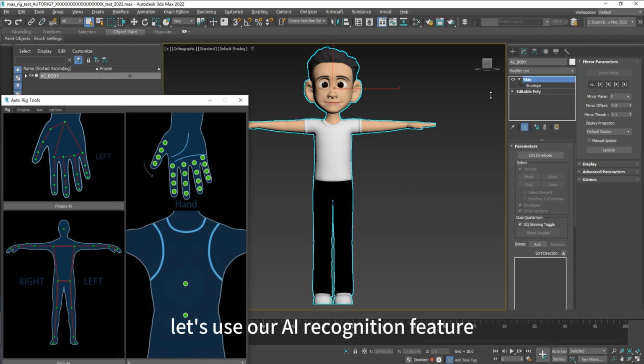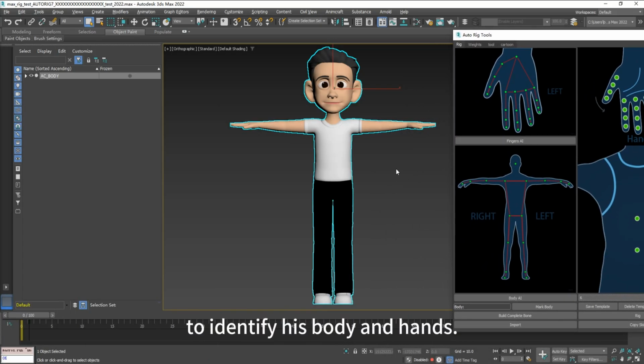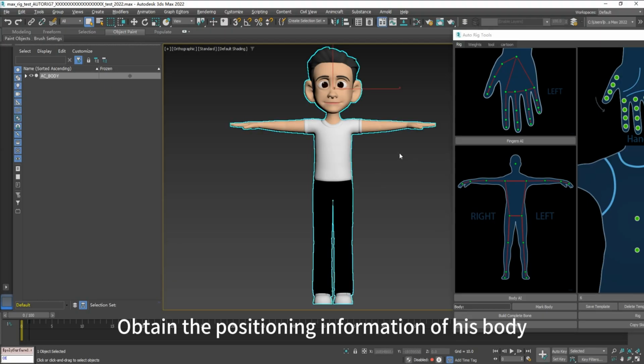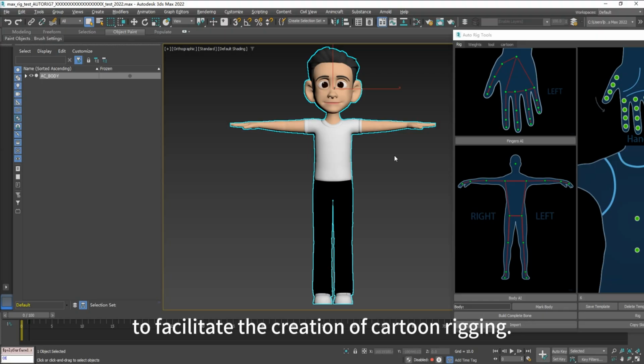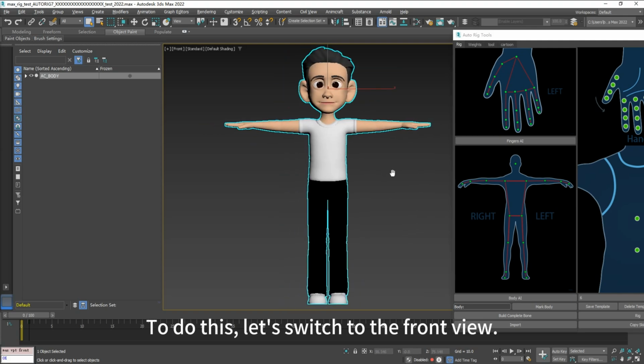First, let's use our AI recognition feature to identify his body and hands. Obtain the positioning information of his body, to facilitate the creation of cartoon rigging. To do this, let's switch to the front view.